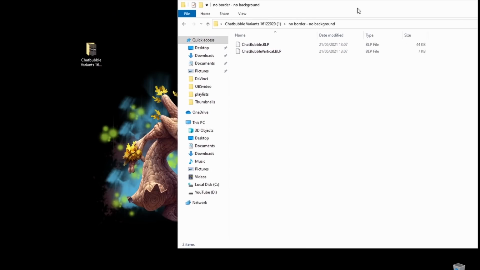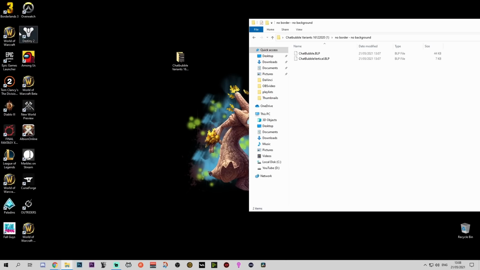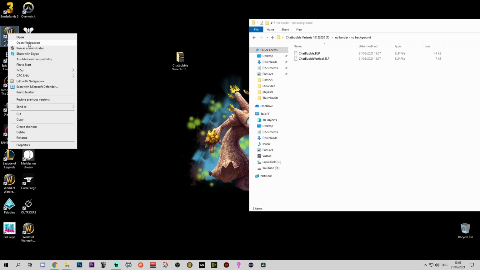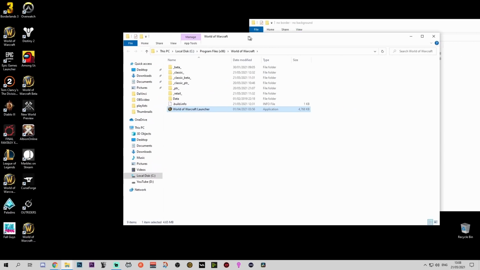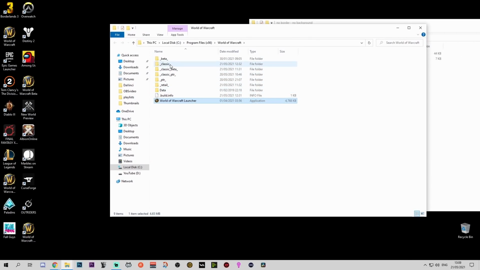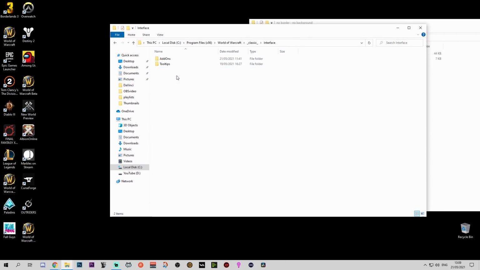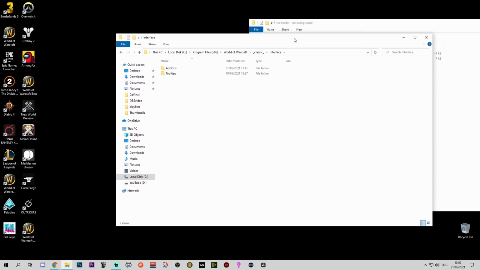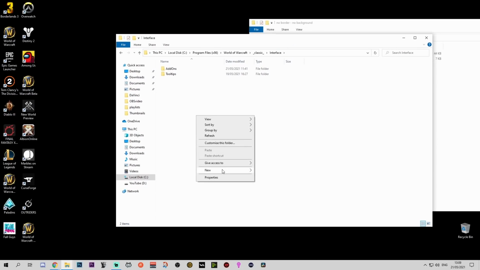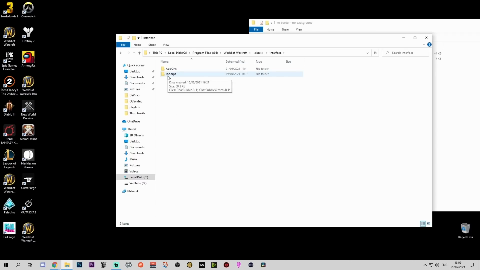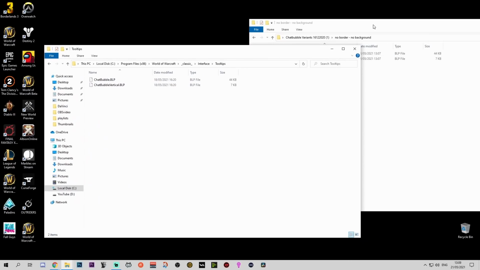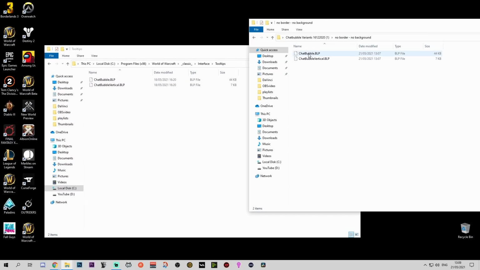Now, what you need to do is go to your World of Warcraft directory. Like I said before, right click on it, open file location. You go into Classic, then into Interface. I already did this. You need to create a new folder and name it Tooltips. This is very, very important. Once you name this folder Tooltips, you basically drag and copy these files into here. I already have them, so you can see what it looks like.